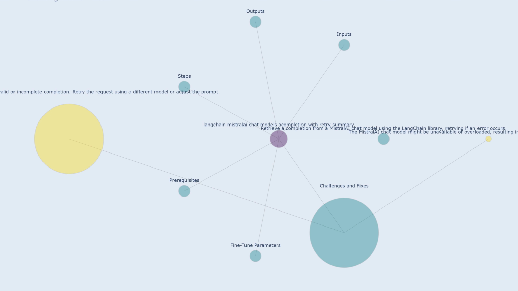The chat model might return an invalid or incomplete completion. This could happen due to various reasons, such as errors in the model itself, limitations in its understanding of the prompt, or issues with the input text. To address this, the request can be retried using a different model if available or by adjusting the prompt to make it clearer or more specific. For example, if the prompt is ambiguous, refining it can improve the LLM's ability to generate a meaningful response.